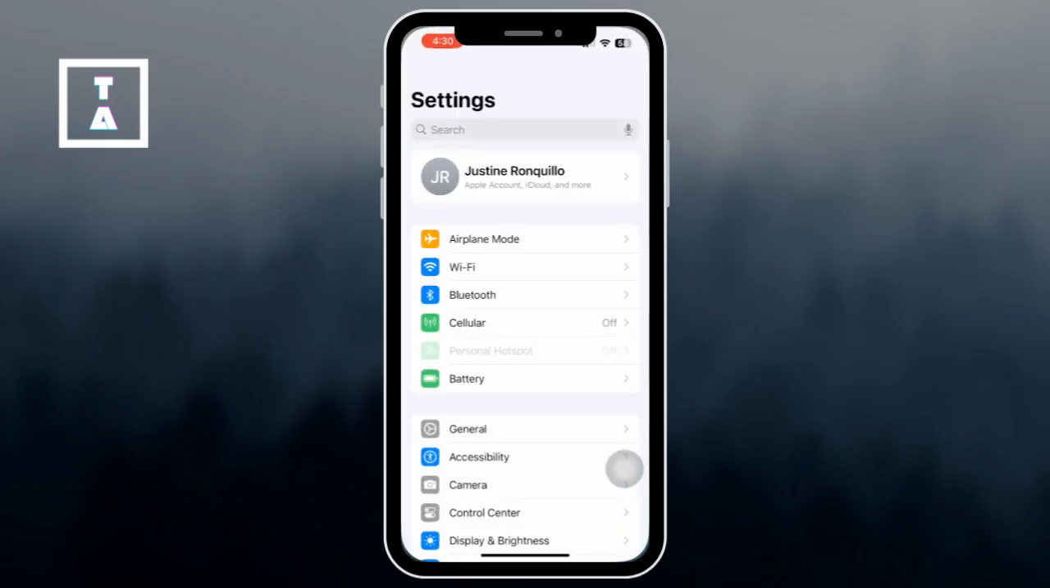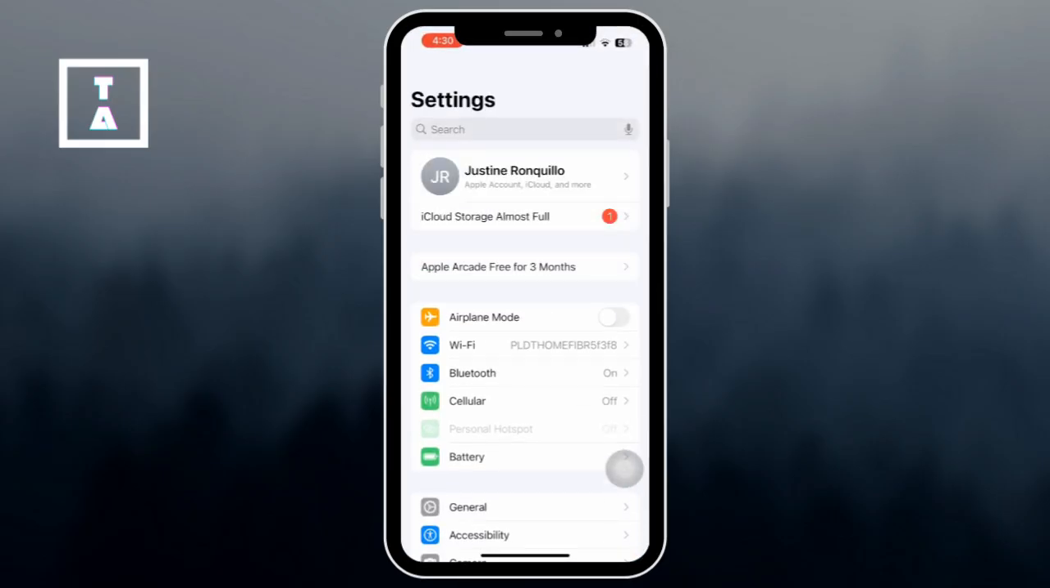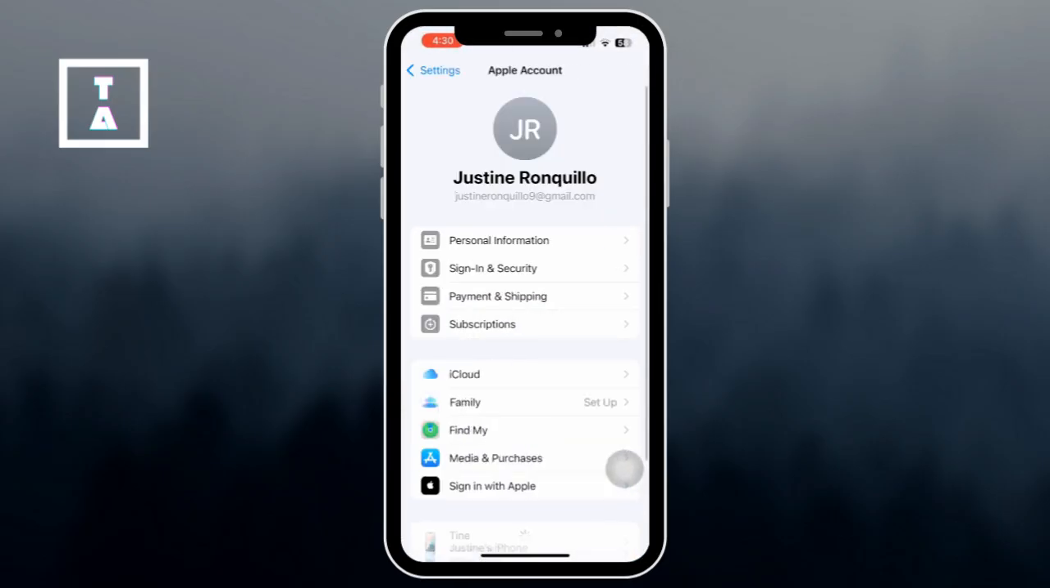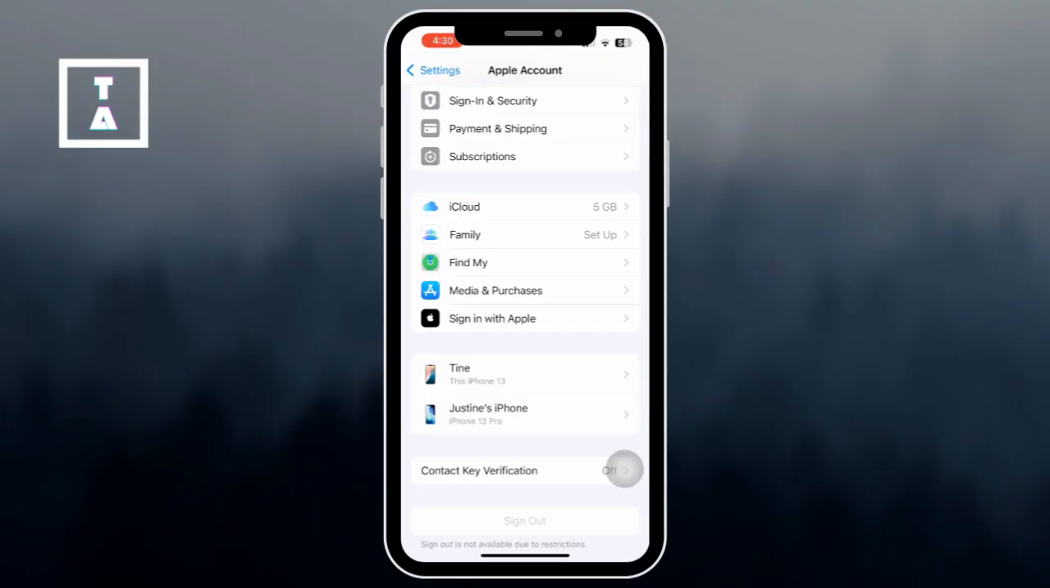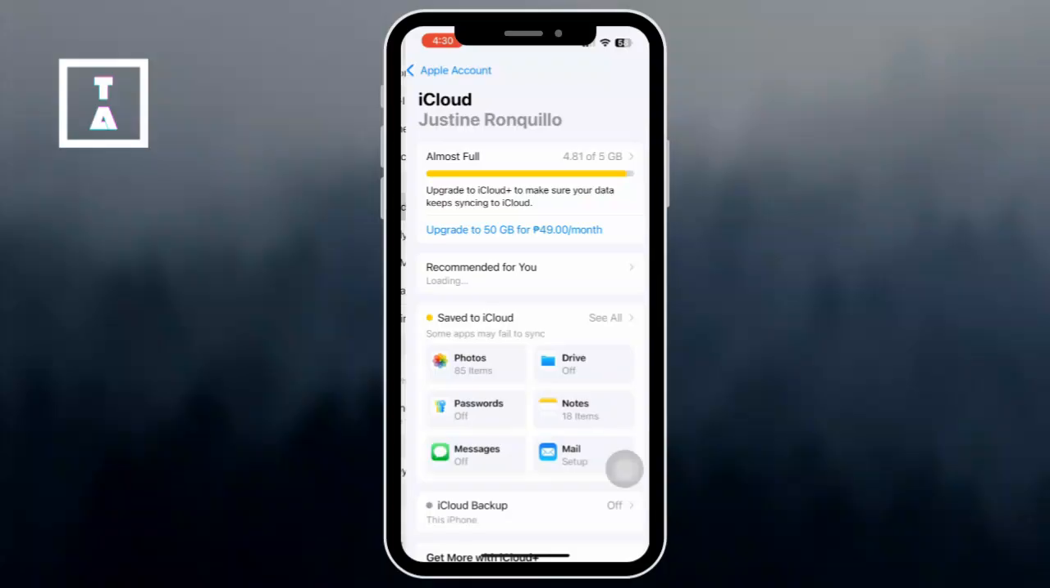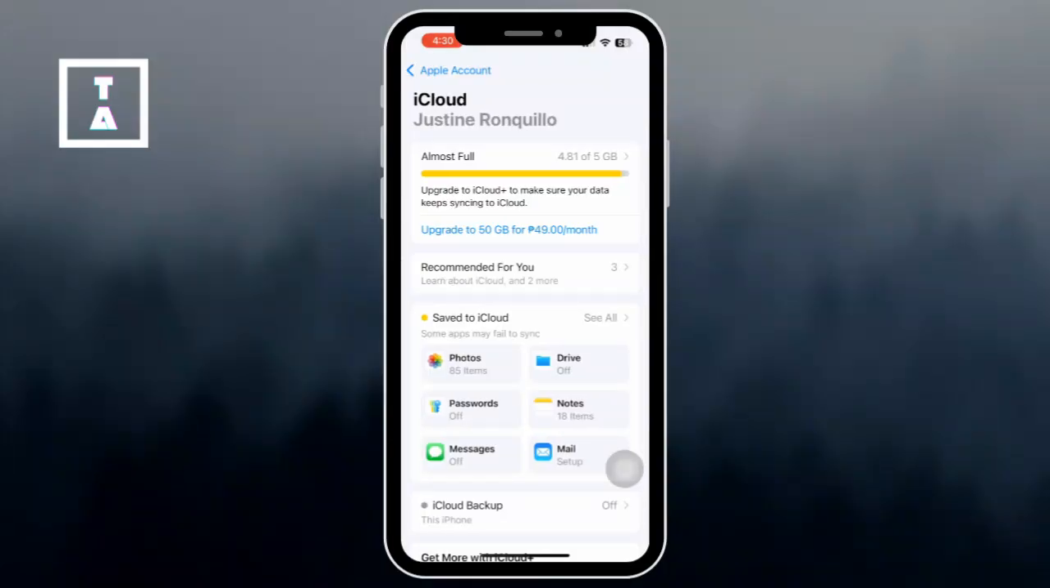Let's get started. First, open Settings: unlock your iPhone, then tap the Settings app. Then at the top of the settings, tap your name to access Apple ID settings. This section includes iCloud, media and purchases, and device information.